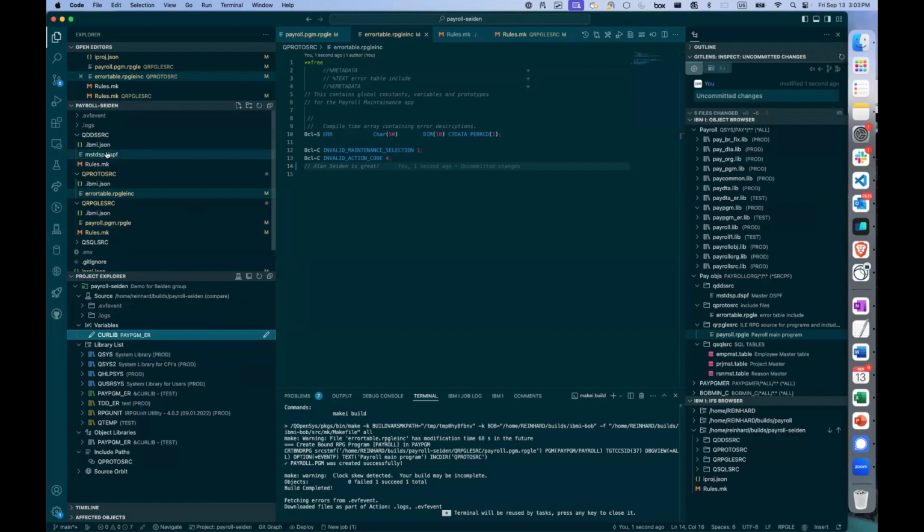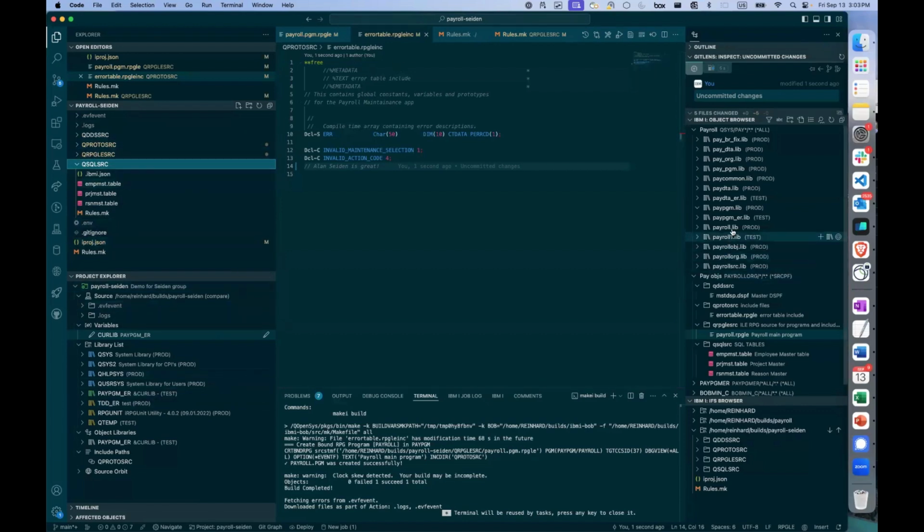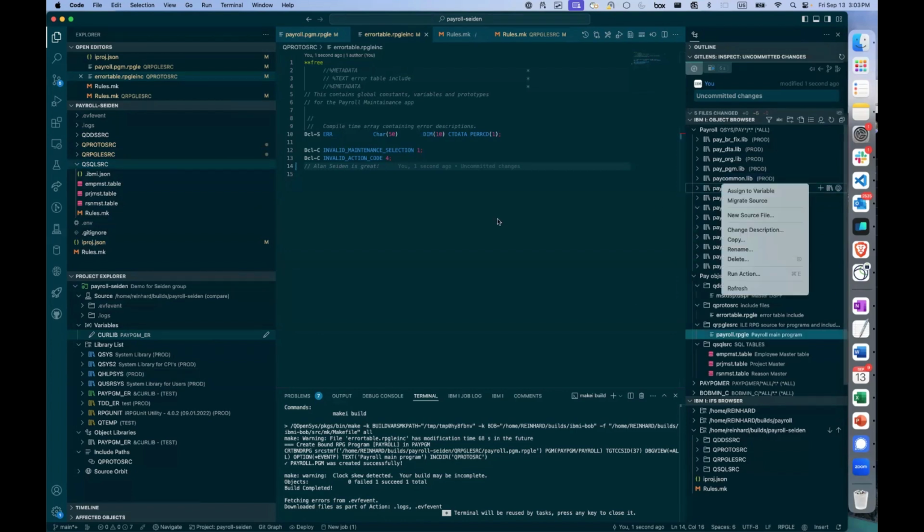Now, here is something that you couldn't do even with iProject and other things. It's a common pattern that people want to build their tables into a different library than their source. So I want the tables to go into a pay data library as opposed to, and so I'm going to say, take the pay data. And fortunately, I don't have a way of doing that easily here.